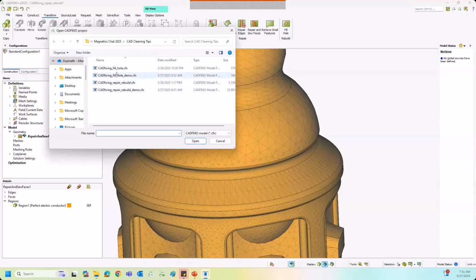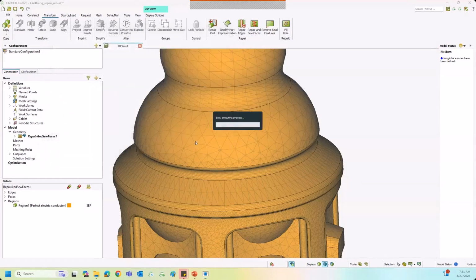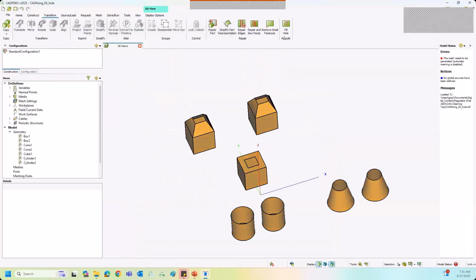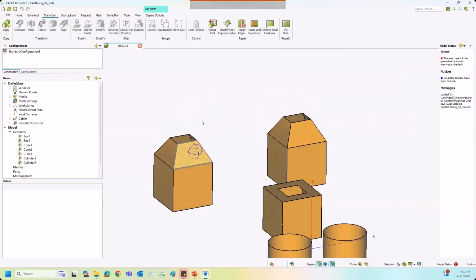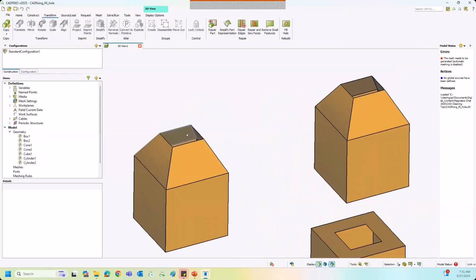Let me open another model to demonstrate the rebuild tools. So here under rebuild, we have an option to fill holes in the geometry. If I look at these geometries, there are different shapes with holes. And this fill hole operation can also be performed only on the primitives. So the imported CADs are always primitives.